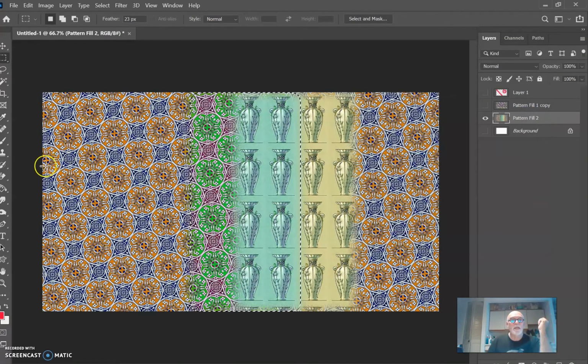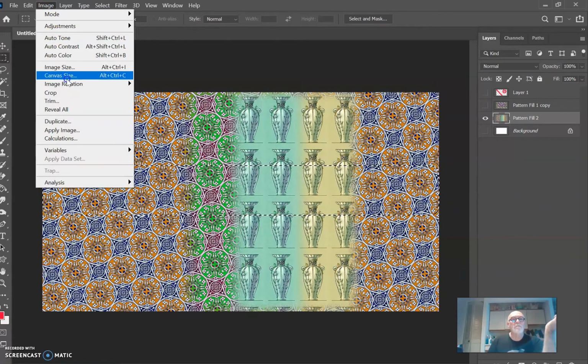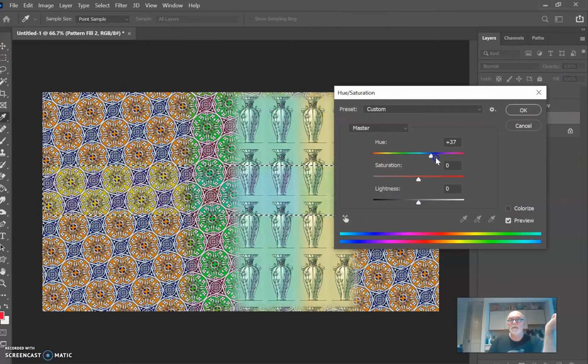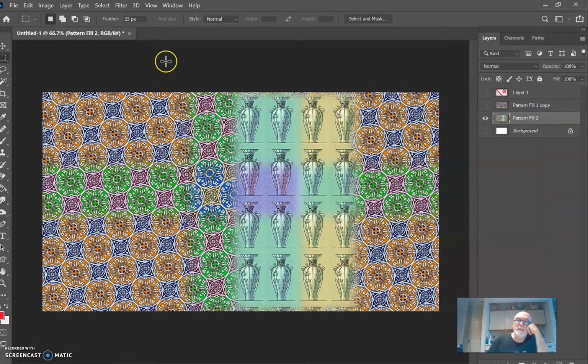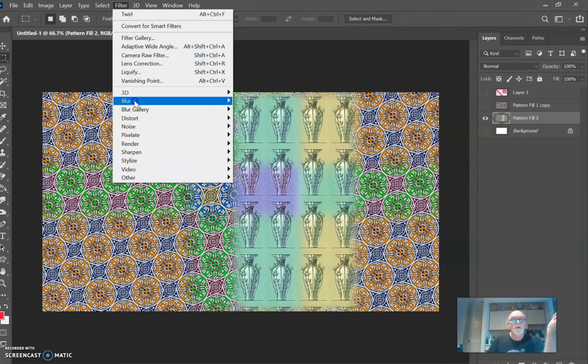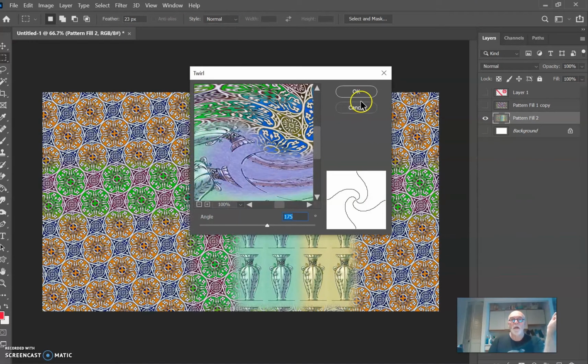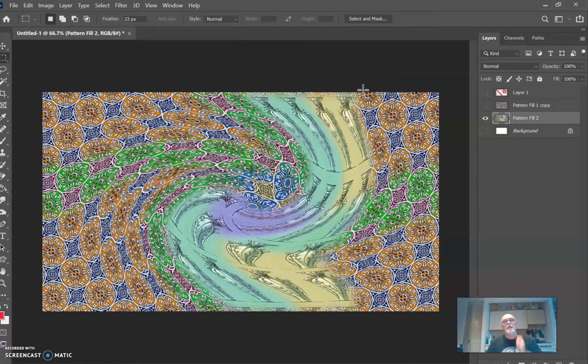Okay, so that's fun. And how about if I do a cross this way and image, and sorry, adjust, hue and saturation. Cool. And now I'm going to just twirl the whole thing. So I'm not going to pick any area because I want the whole thing to twirl. And I'm going to go to Filter, Distort, Twirl. Oh, I think I'm going to go with that default. So now I'm beginning to get some really interesting stuff.